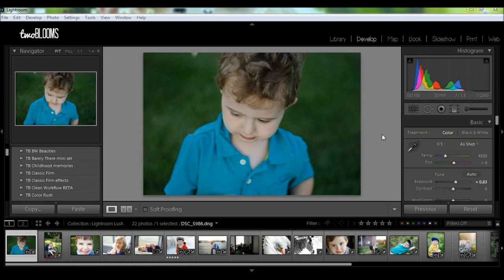Layering presets really depends on the preset itself. It depends on how the preset is made, and I'm going to show you how you can dissect it and learn what is being changed in the preset to see if you can apply a new preset on top of it. So the best way is to just show you, and let's get started.